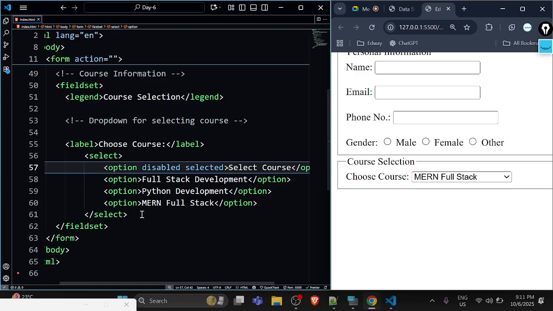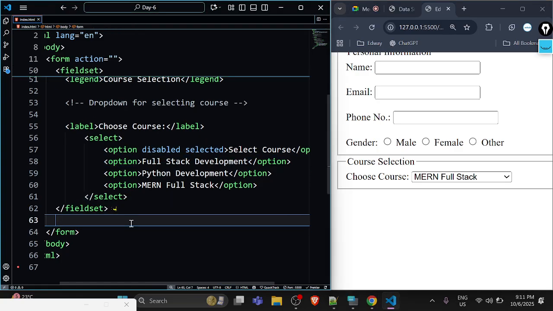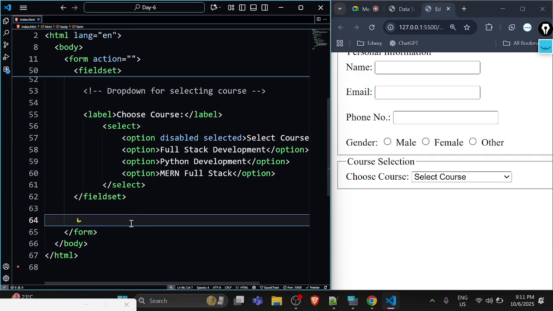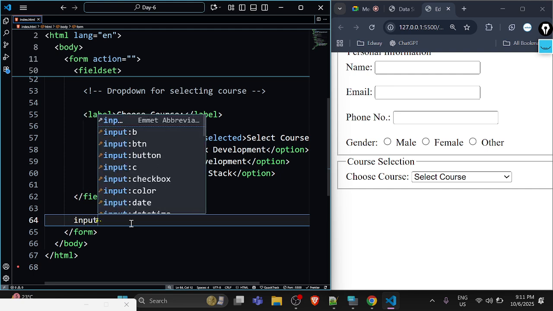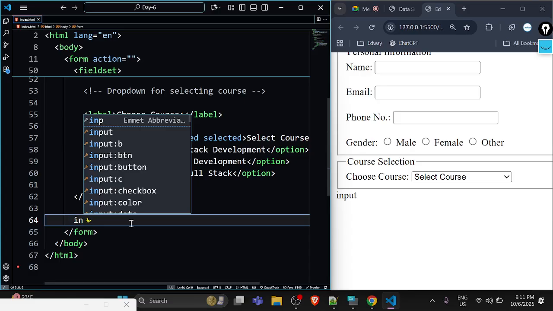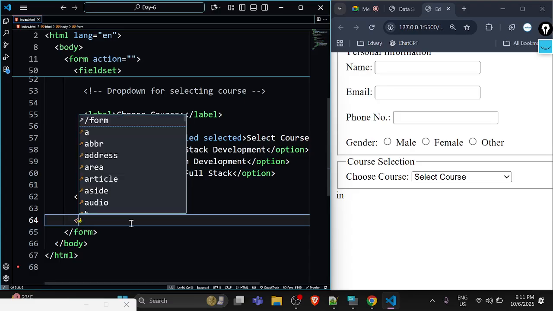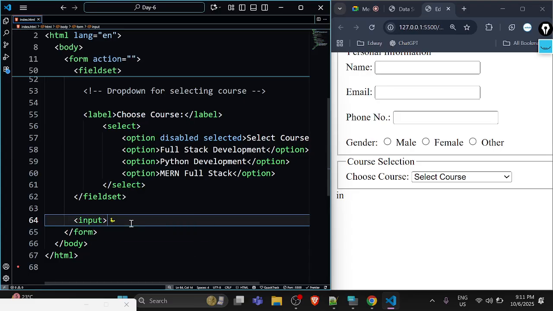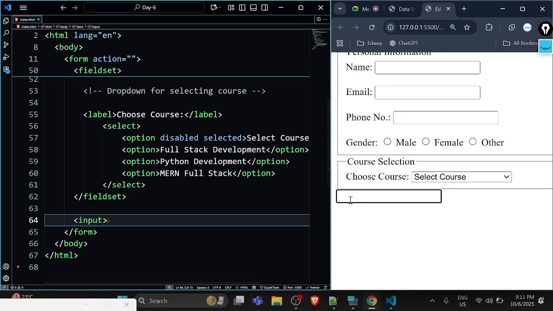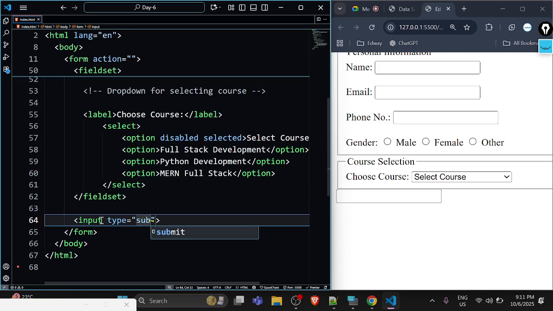Okay, so after that, what can we do? After coming out from this group, we can create the submit button. So input, yes, we can write the input. And in the input, I have to make this input a button. So how can we make this input a button? We have to write type submit. When you write type submit, it will come like a submit button.